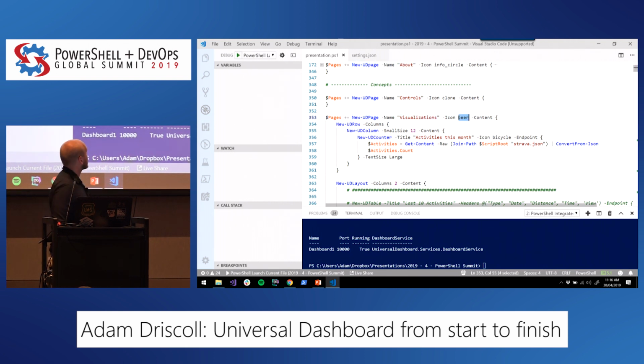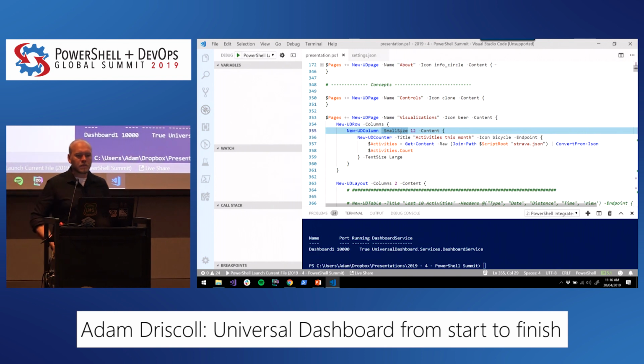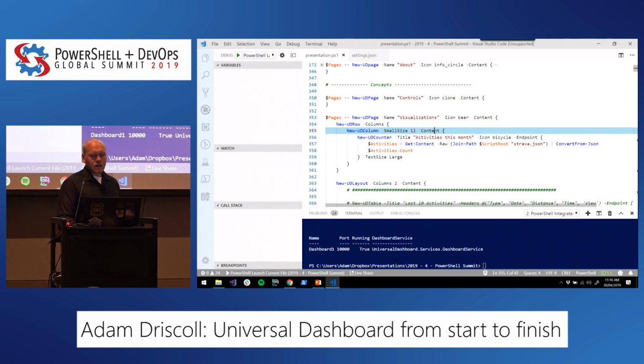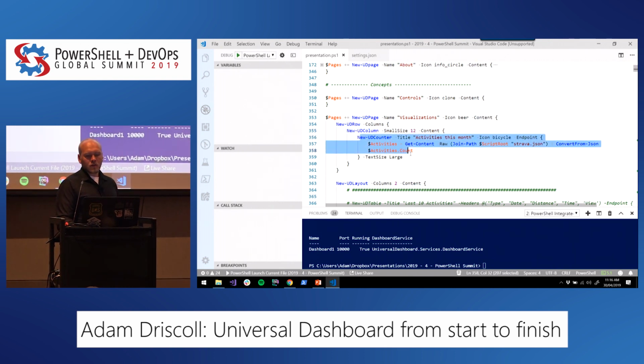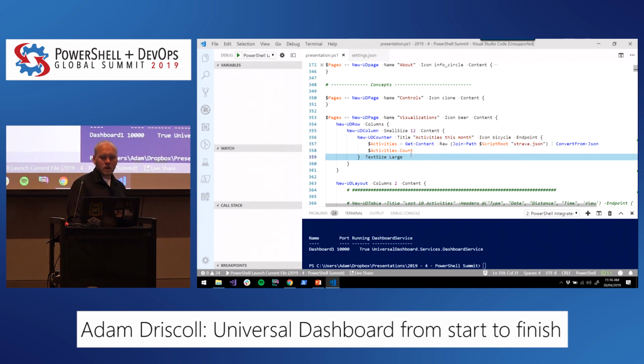For some reason, I gave it the beer icon. I don't know why. And then I'm creating a new row that has a column in it. In this case, the column size is 12, meaning that it stretches across the entire page. That's what I want to happen. Inside the content for that column, I am creating a new UD counter, and I want to display the number of activities that I've done per month.